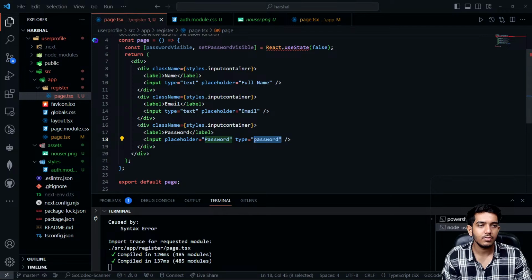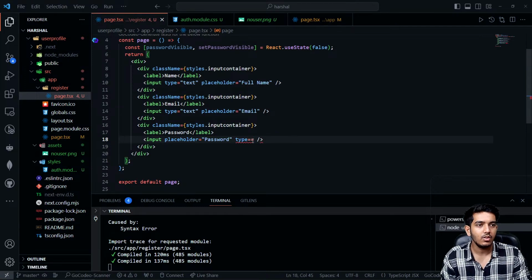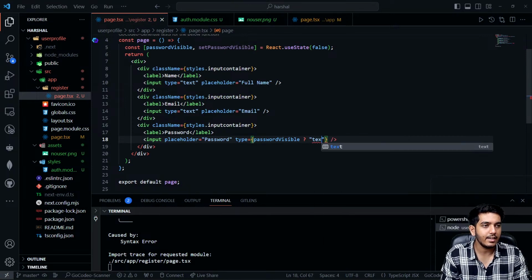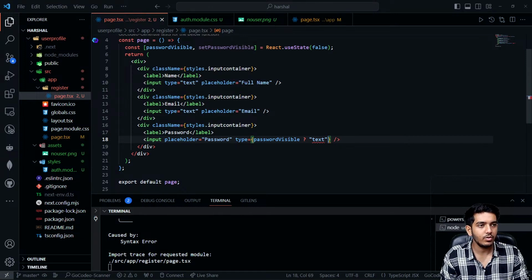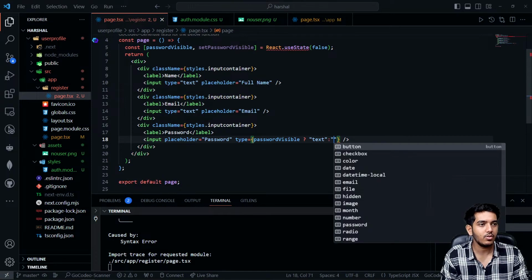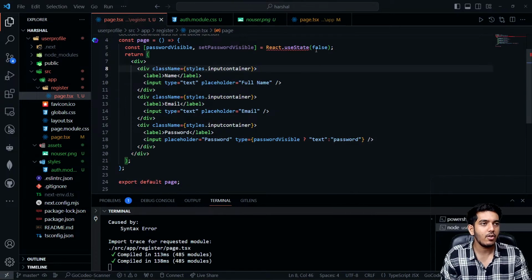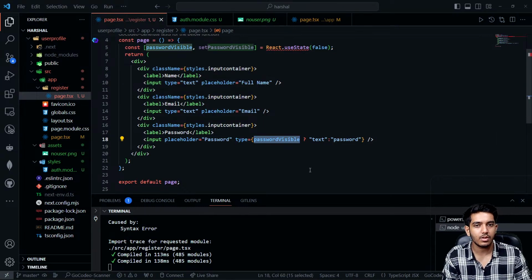So what you can do is simply say, here, guys, we're going to need something like: if password visible is true, that means you're going to make the type of this as text. If the password visible is false, that means you don't want to show your password, so you can just hide the password. For that, you can just type password. That's it. So right now you can see that it's false. That means you don't want to show the password.